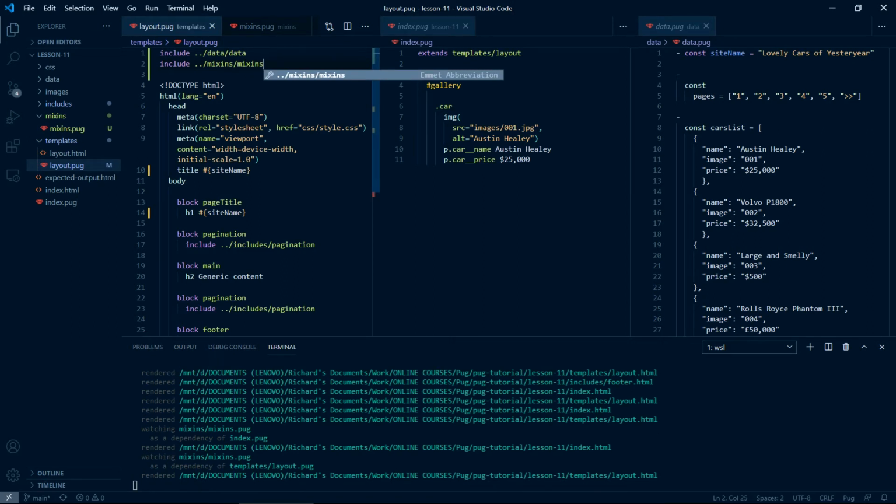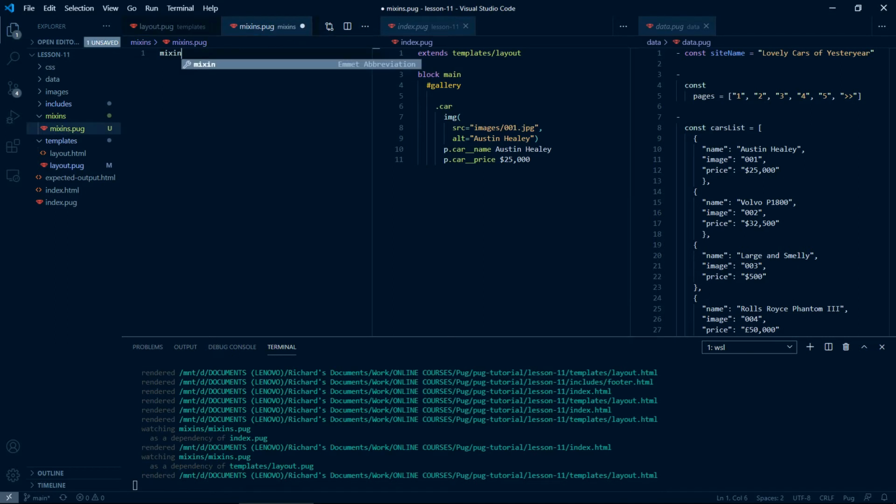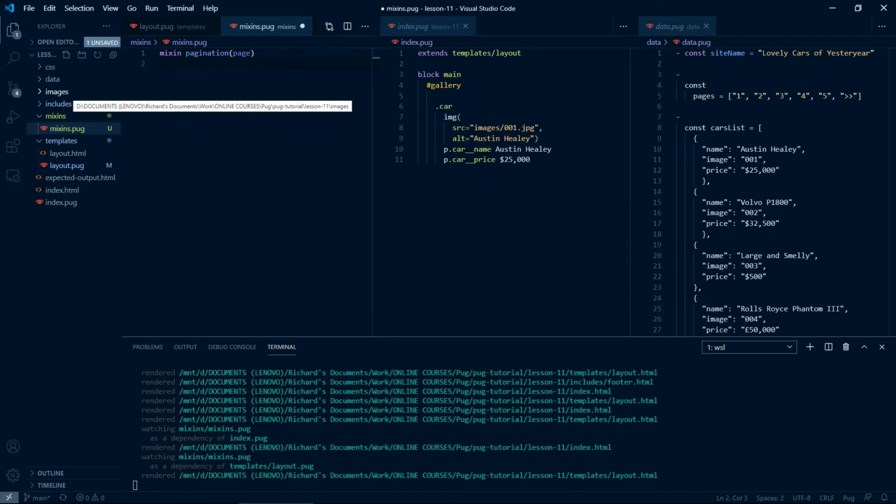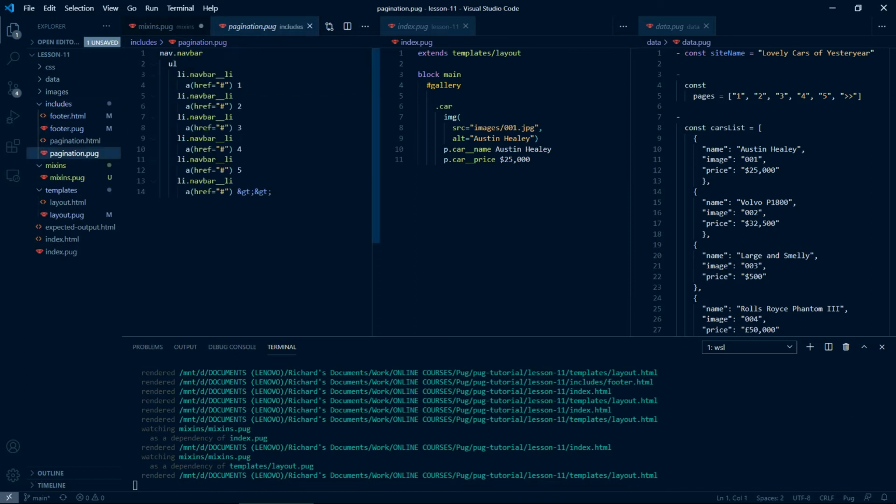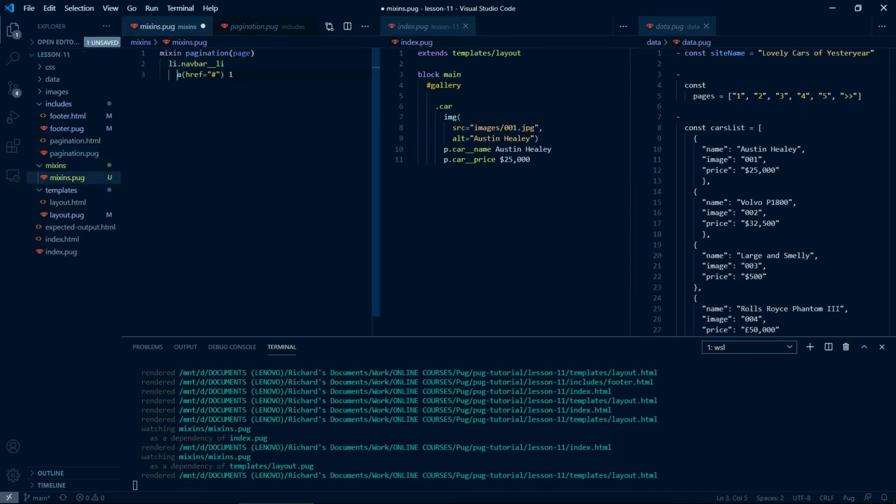We'll create it with the word mixin. I'll name it pagination, and we need to pass in the page number variable. We'll use a variable named page, then the contents of the mixin is just one list item. So copy one of the list items and an a href tag from pagination.pug, replacing the number with #{page}.